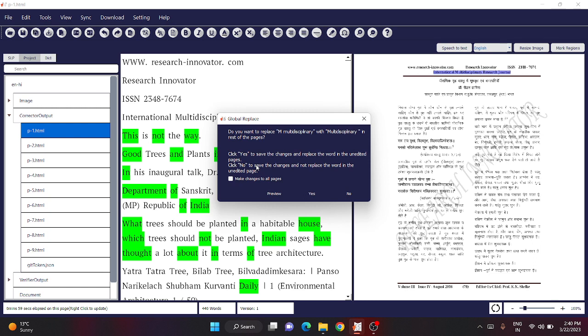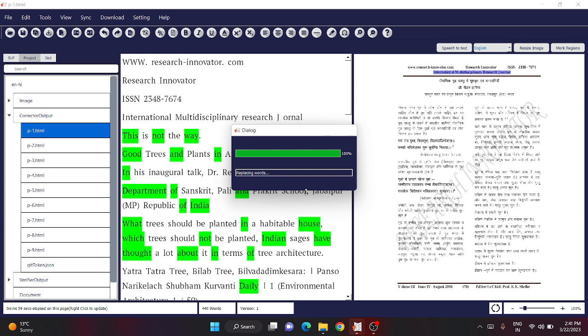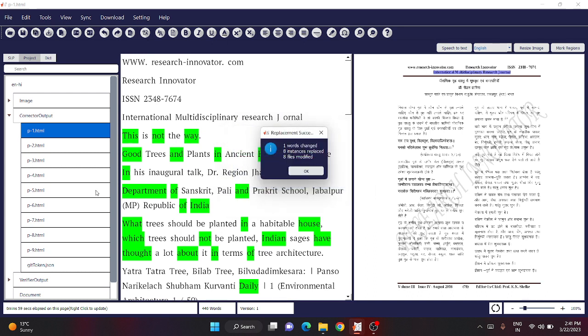What does that mean? If you have 100 pages in a book and you have edited, let's say, 10 pages, the remaining unedited pages are 90. Now if you want this word to be replaced in your unedited files only, that means in the remaining 90 files only, then you don't need to select this. If you want it replaced in the whole book, whether edited or unedited files, then click on this and click on yes, and it will be replaced in the whole book. You can see I have 8 files here, so it has been replaced with 8 instances.